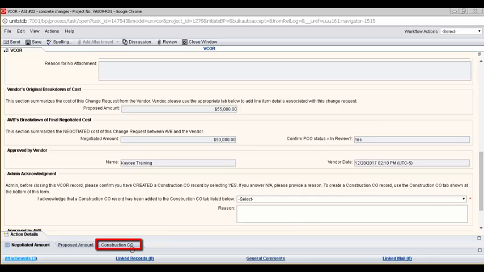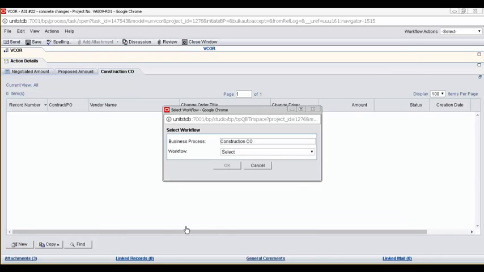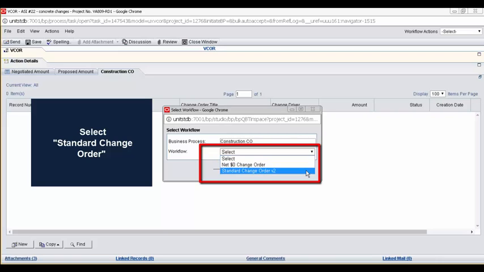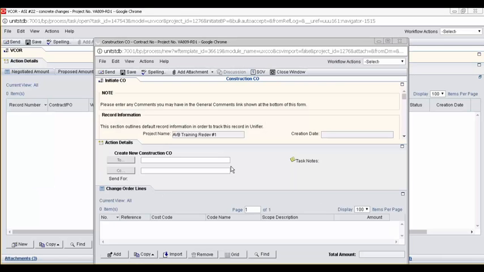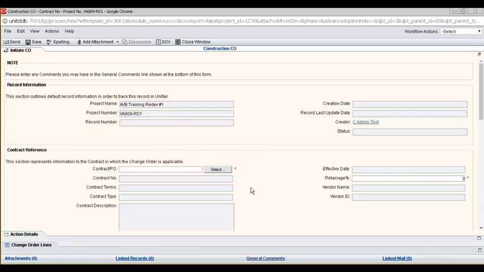We'll click on the tab name, click New, and select your workflow. When you're ready, click OK. This is the construction change order record. We'll expand the upper form, and remember that any field that's gray, you're not able to populate. Any field that's white, you can influence, and any field with a red asterisk is mandatory.